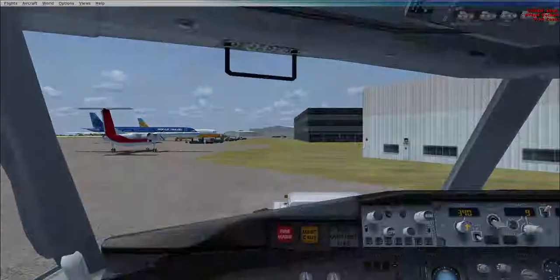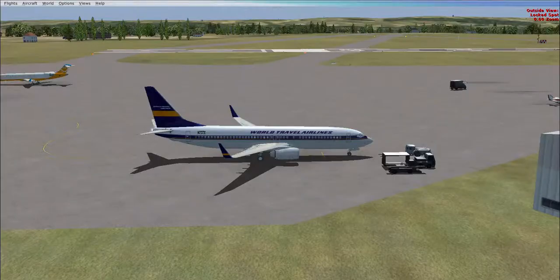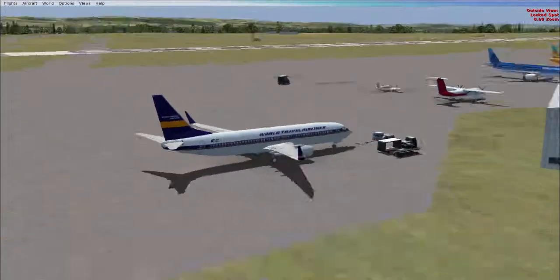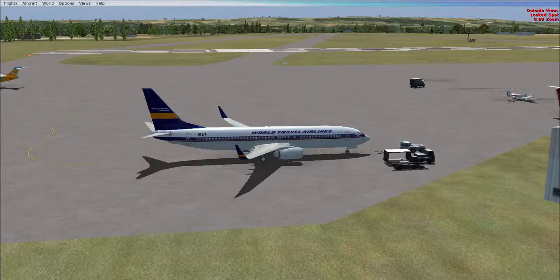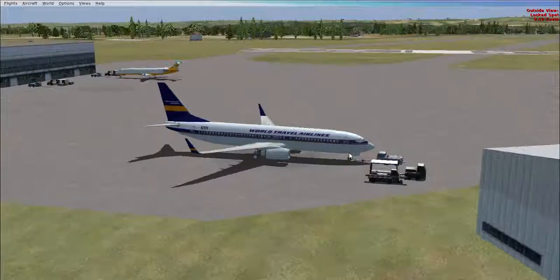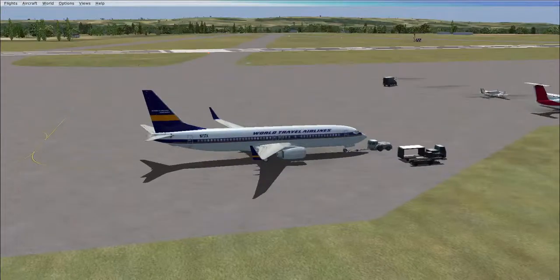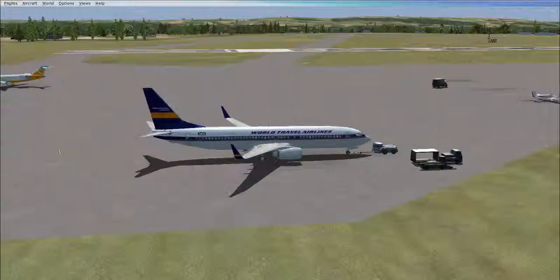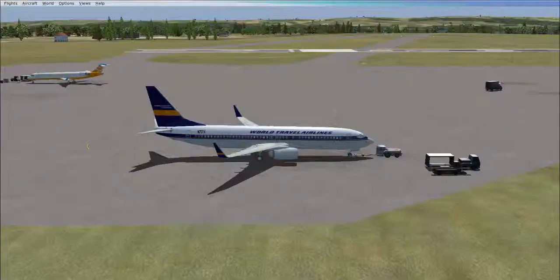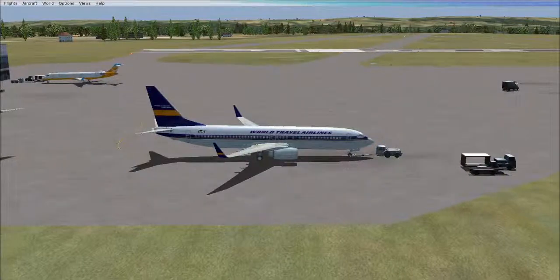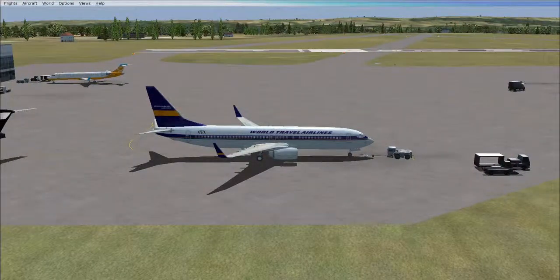So once we've done all this, we want to get a pushback to get out of our parking or default location. So to do this, we want to do Shift P. And as you'll see, the pushback cart will come up to the front of the aircraft and begin to push you back. This is the realistic way of getting pushed back at an airport, not using F2 reversers unless you really have to. And to stop the pushback is just Shift P again, as you'll see there.